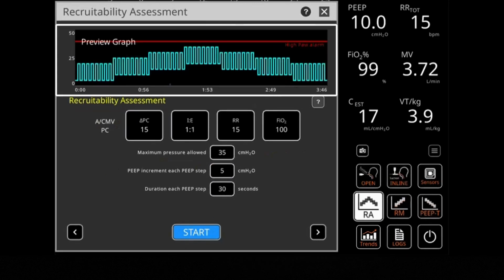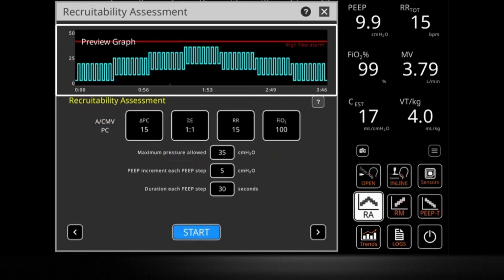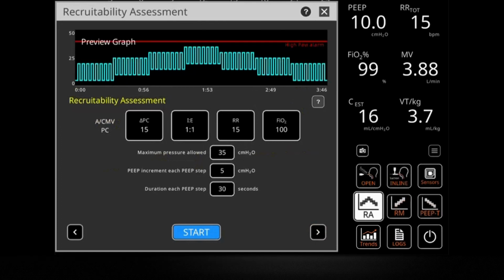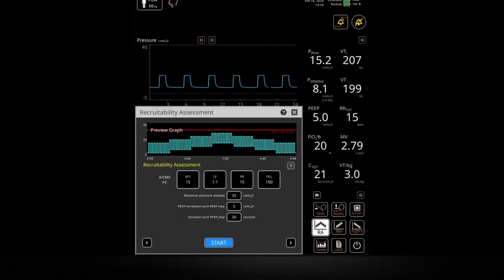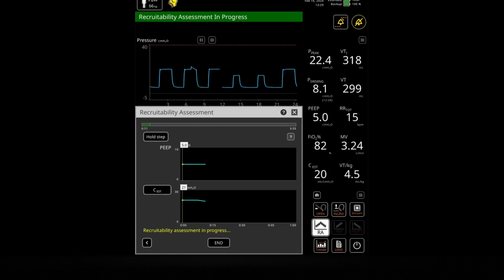A graph is visible to allow the clinician to preview the maneuver. The horizontal red line at the top of the graph indicates where the high pressure limit is set. Once done, tap on the Start button to begin the RA application. The ventilator will begin the RA based on the clinician's setting.